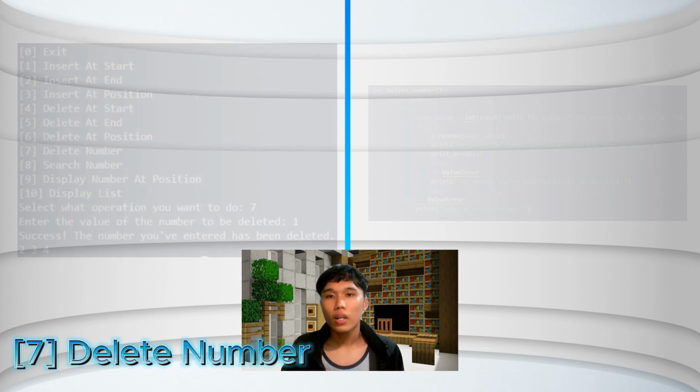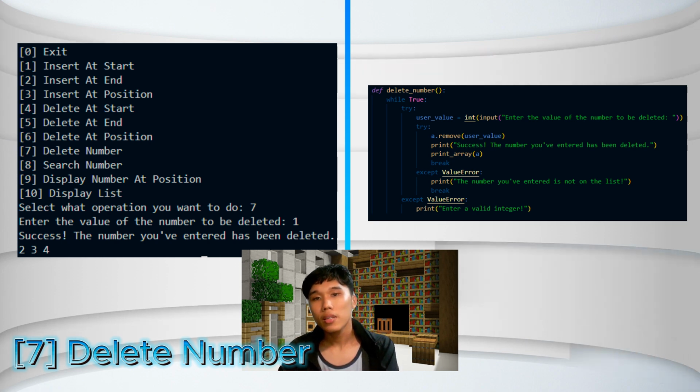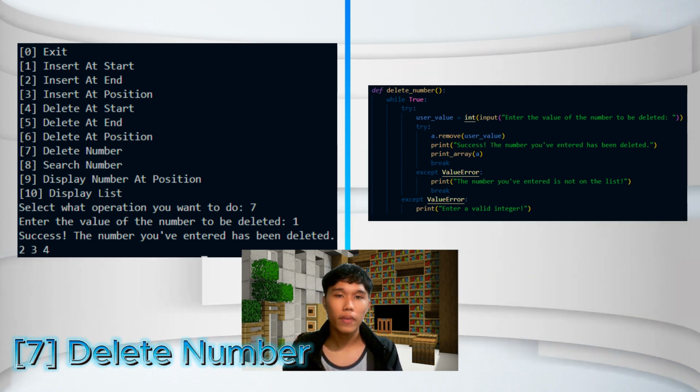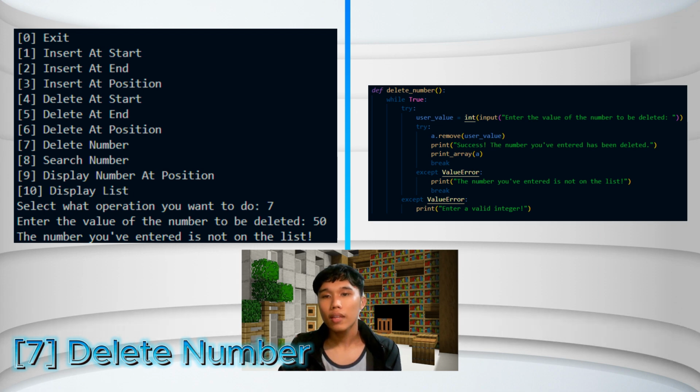Selecting 7 will call the delete number function. This function asks the user to input the value they want to remove from the list. The program then searches for the first occurrence of this value using the remove method and deletes it. If the value is found and removed, the program prints a success message and displays the updated list. If the value is not found, the user is informed that the number is not on the list. This operation is particularly useful when the user wants to remove a specific element.